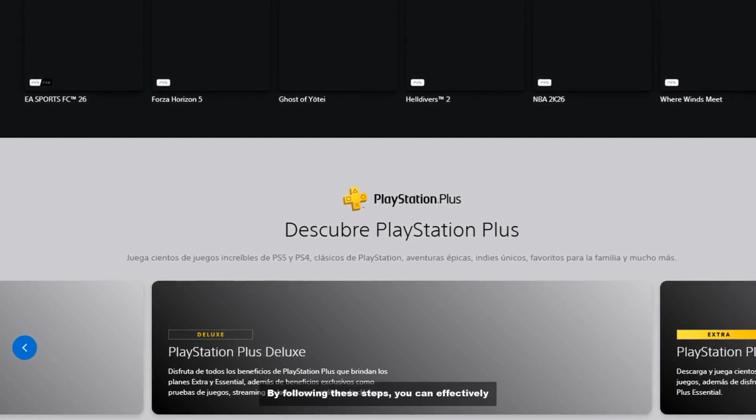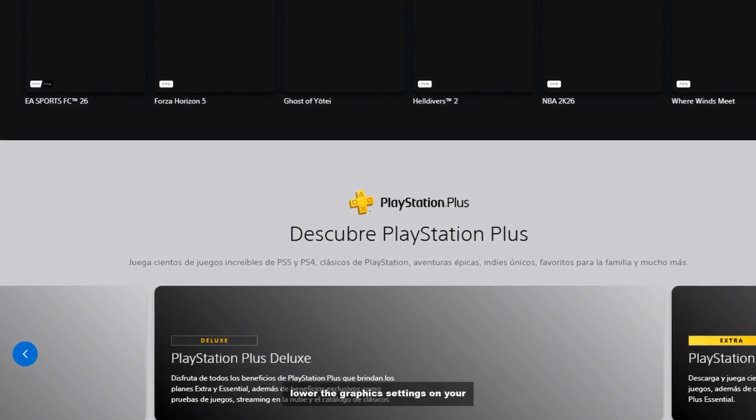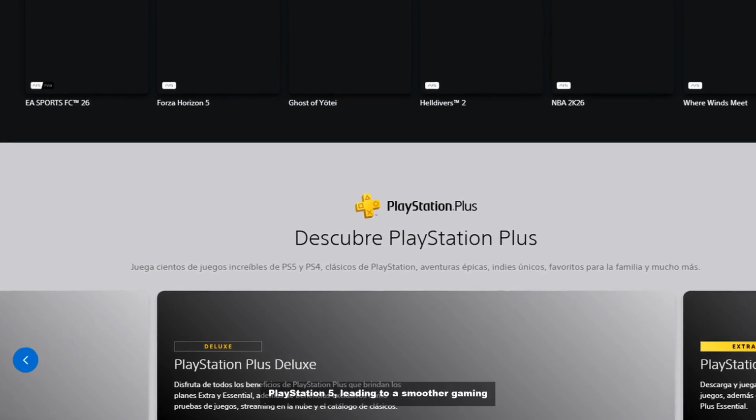By following these steps, you can effectively lower the graphics settings on your PlayStation 5, leading to a smoother gaming experience.